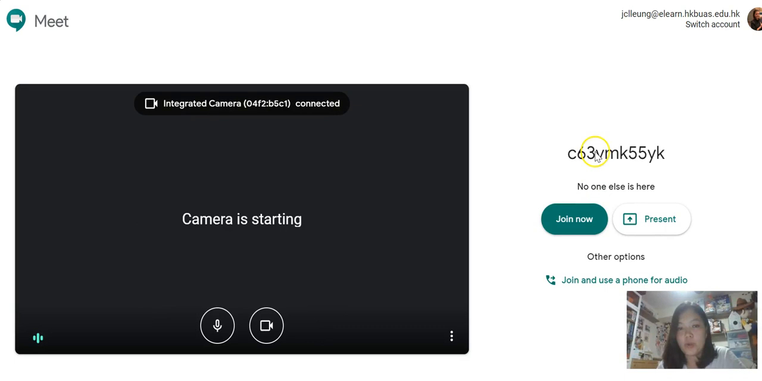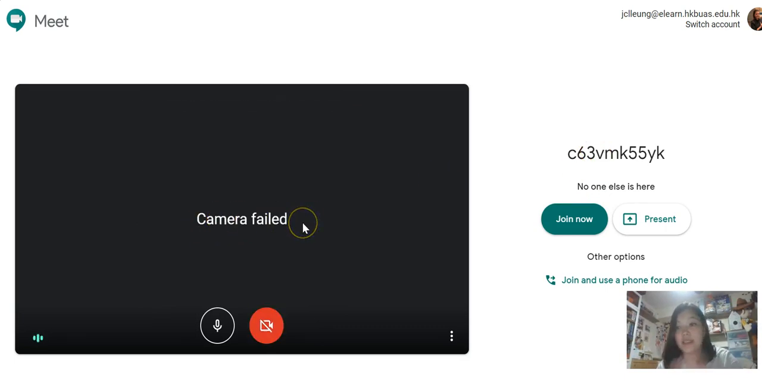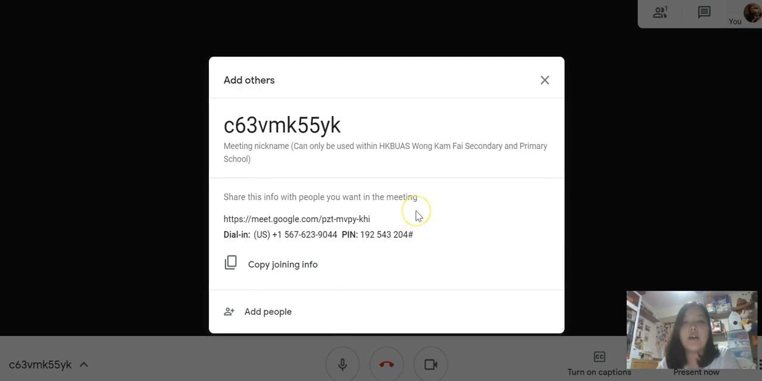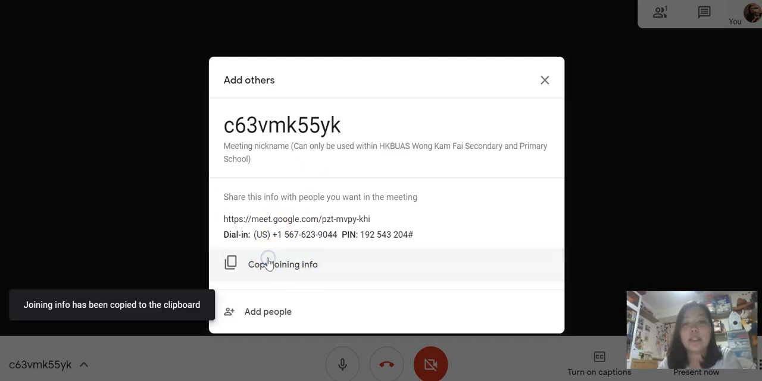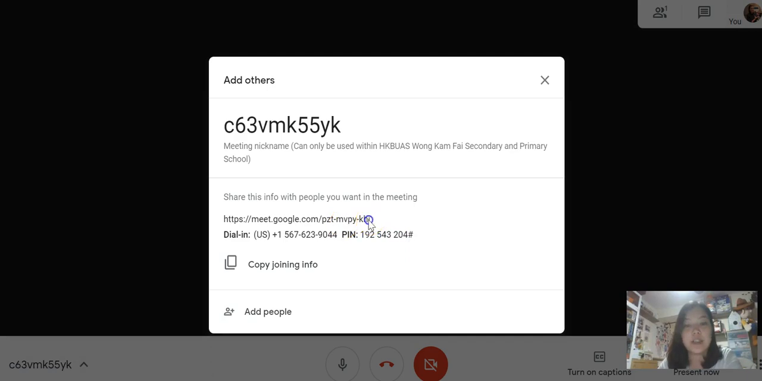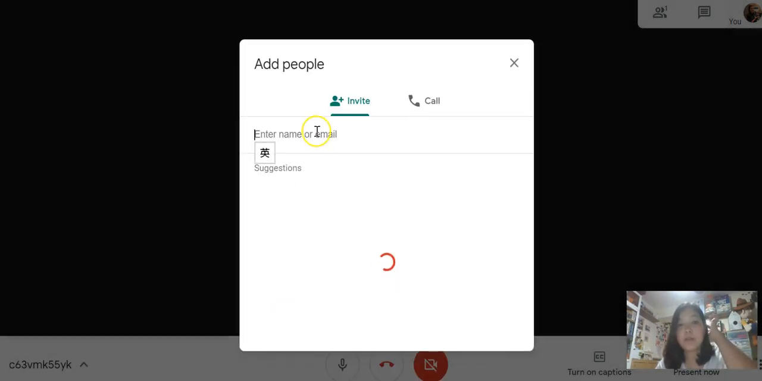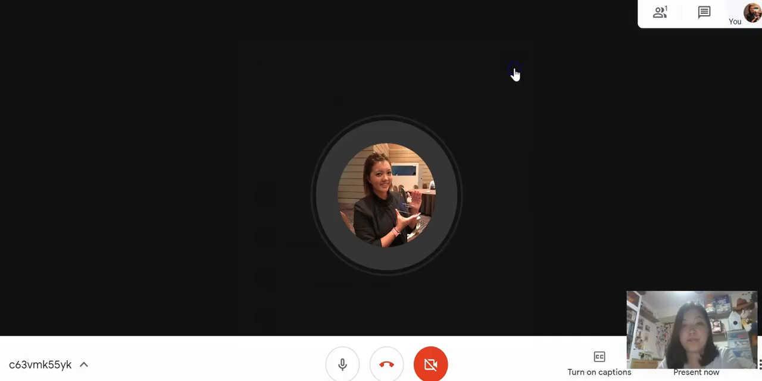And there's a code here, and it says camera failed because now I'm using a screencast to record this video, so the video function is not working in Google Meet, but my microphone is. So then you need to click join now, and then you can go in. And so this is the interface of Google Meet, and once you go in, you can see there's a little pop-up browser showing you this information. You can copy this joining information or give this code to your student, and then they can join in your meeting, or you can add people, invite them into your meeting.